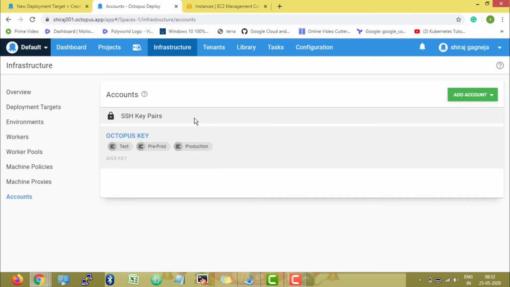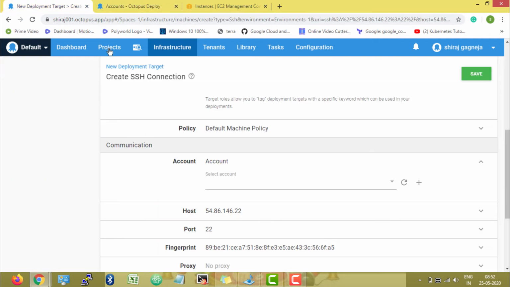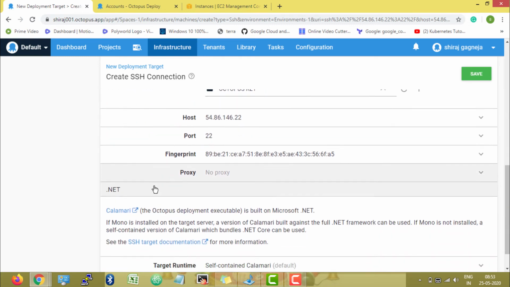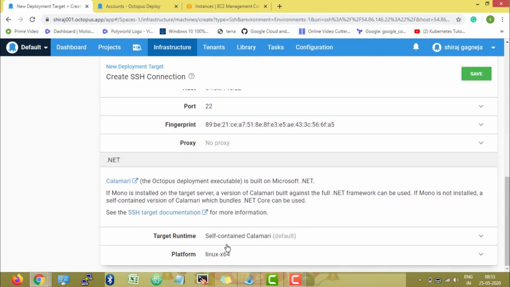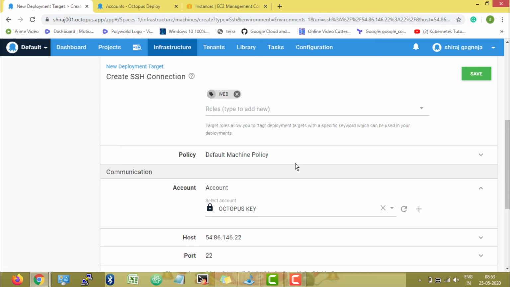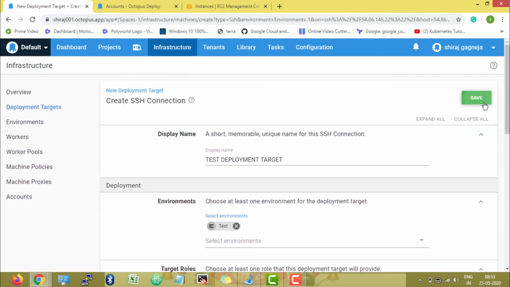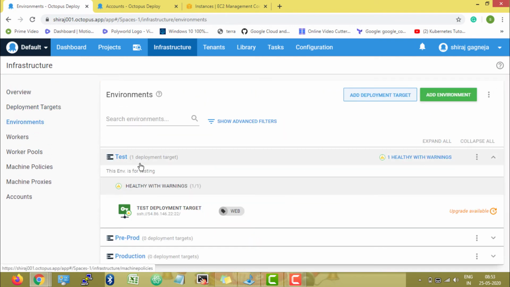Alright, so our SSH key pair is saved over here, and it's tagged with the test, pre-prod, and production environments. So it's time to go back to our deployment target setup, and you have to give a refresh over here. After that you'll be able to see your Octopus key under the drop down. Just select this. And after this, no need to do any changes as of now because we'll be discussing some other things in the upcoming sessions, and you have to click on save.